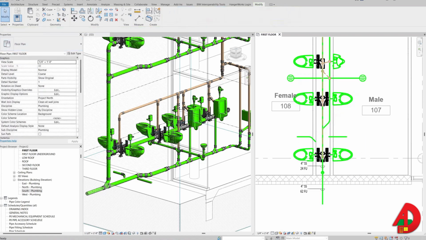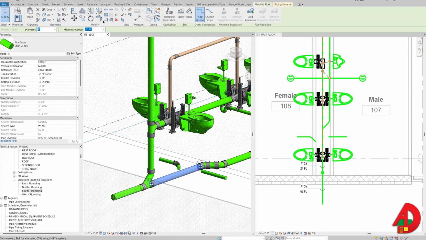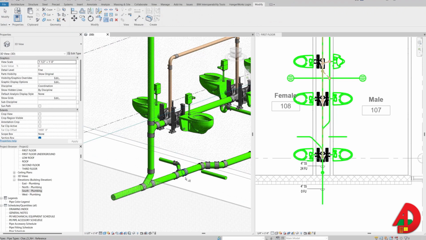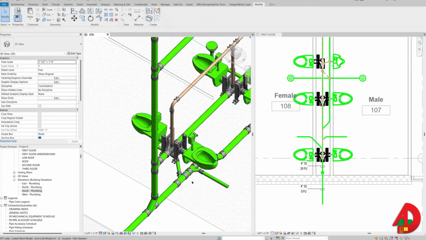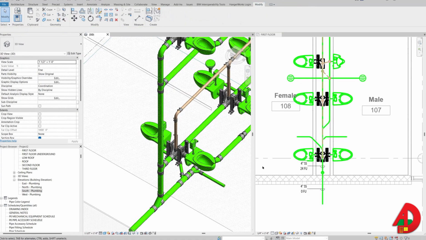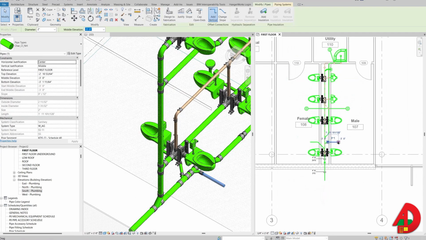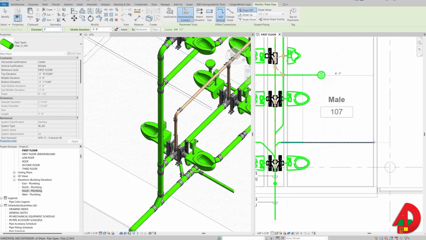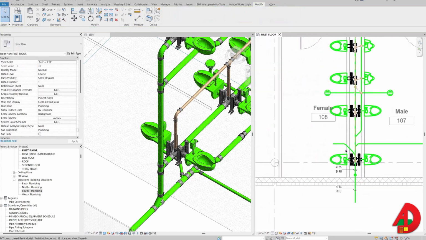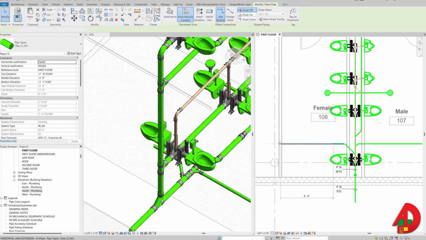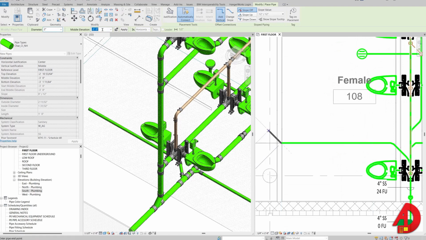Back to my 3D view, I can connect these lines to the main using extend single element. I want this sanitary T to become a combo and then switch to plan view and extend this line all the way to this wall, and then I can change this elevation to 20 feet and hit apply in order to create a riser. And also I will have to do the same to create another riser in the wall on the other side.